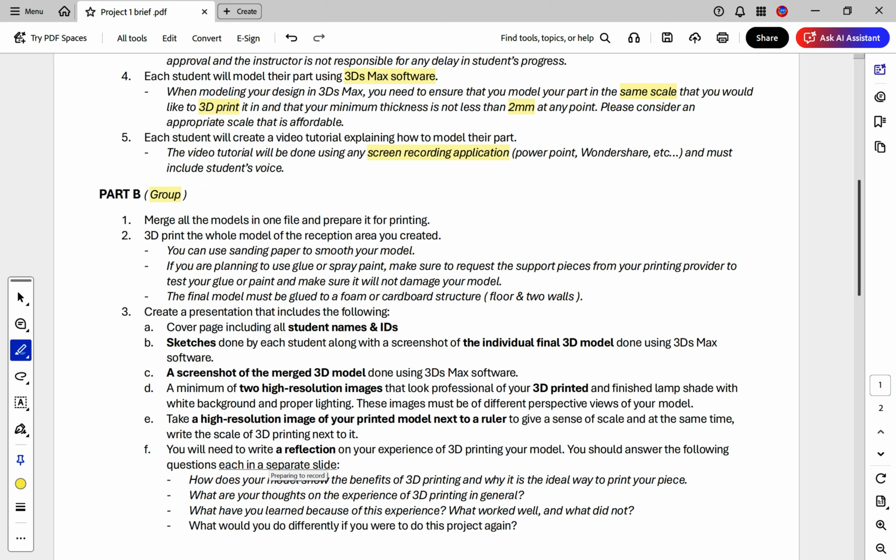After you 3D print, so this is the main step here, you are merging all the models and then you 3D print them. After that, you will need to create a presentation. This presentation will include a cover page including your names and IDs, both names and IDs. So make sure that you have those.